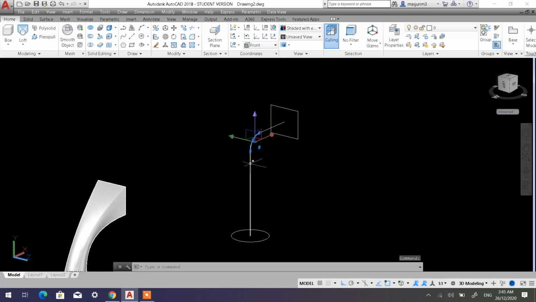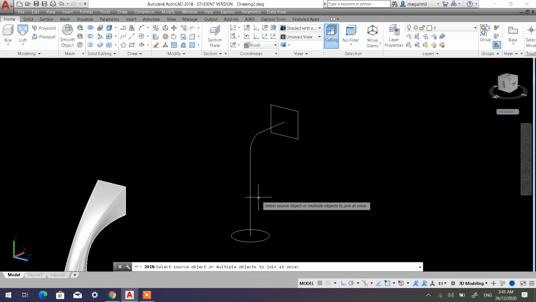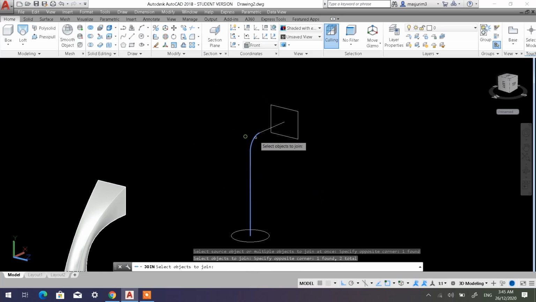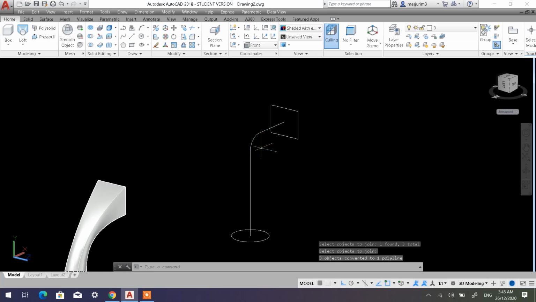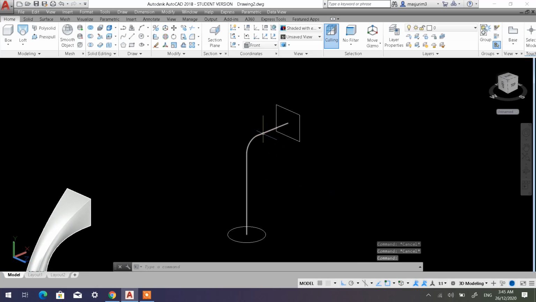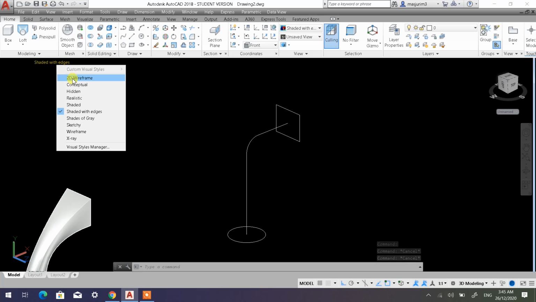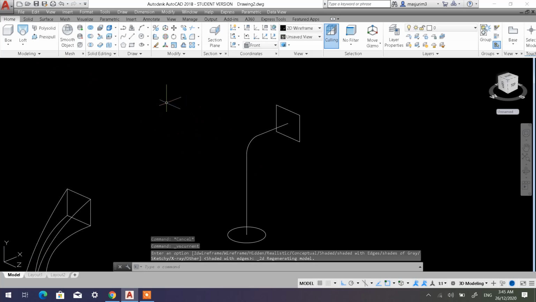So ini, don't forget to join. So we're going to join, and we're going to join all these line, all these three entities, then press enter. Check. Okay. So instead kita confirm kita dah join this guideline. So now we can proceed with our, I switch to 2D wireframe. We're going to proceed with our Loft.